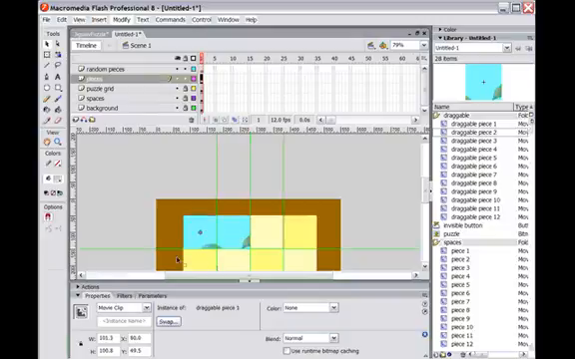When you get to button draggable piece 1, now I want you to name it something different. I want you to go ahead and name draggable piece 1. I just want you to go ahead and name it piece 1.